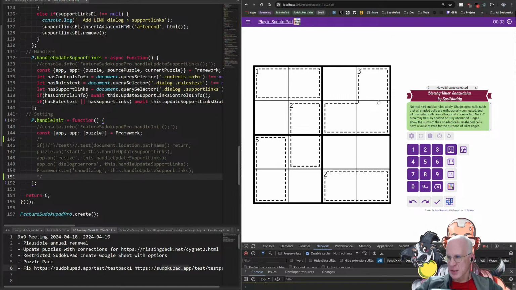All right, shade some cells such that shaded cells are orthogonally connected. All unshaded cells are orthogonally connected. No 2x2 area may be fully shaded or fully unshaded. Cages show the sums of the shaded cells. Unshaded cells have a value of 0 for purposes of killer cages. So there's a shaded 1 in here. There's a shaded 2 in here. I don't know if there's a 1 and a 2 in here potentially. All right. So one of these two is a 1 and shaded.